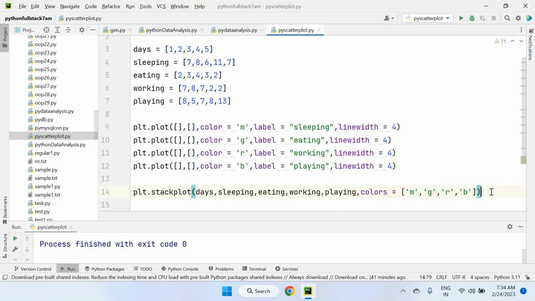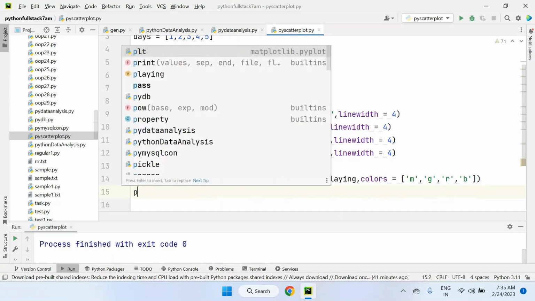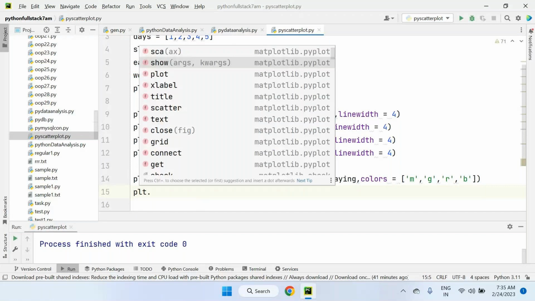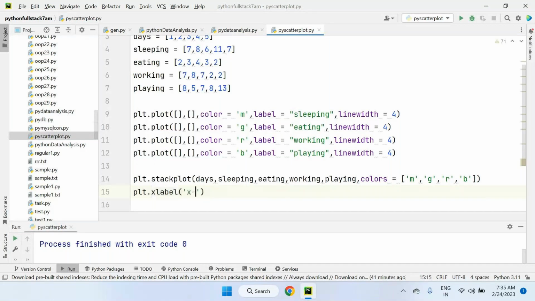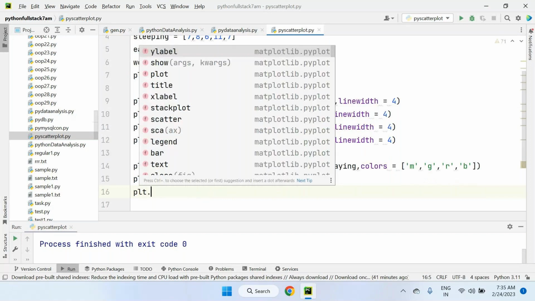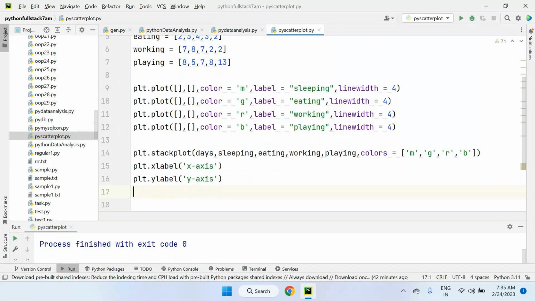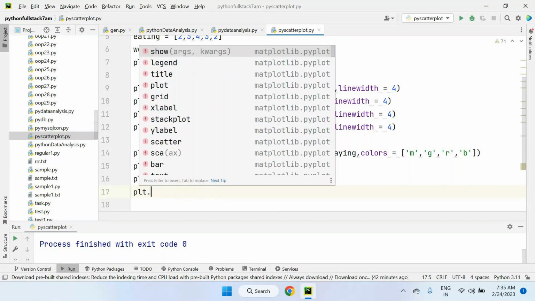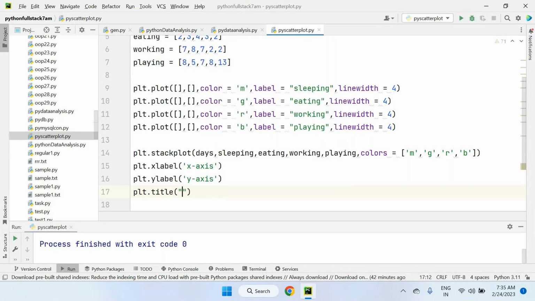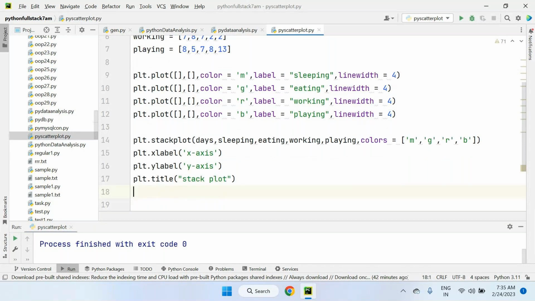After that I'm going to take x label and y label. plt dot xlabel, that is the x axis, plt dot ylabel, that is the y axis. And if you want to provide a title for your graph, the title is stack plot. Stack means one by one, step by step. We have to keep each item one by one on top of the other. That is stack.